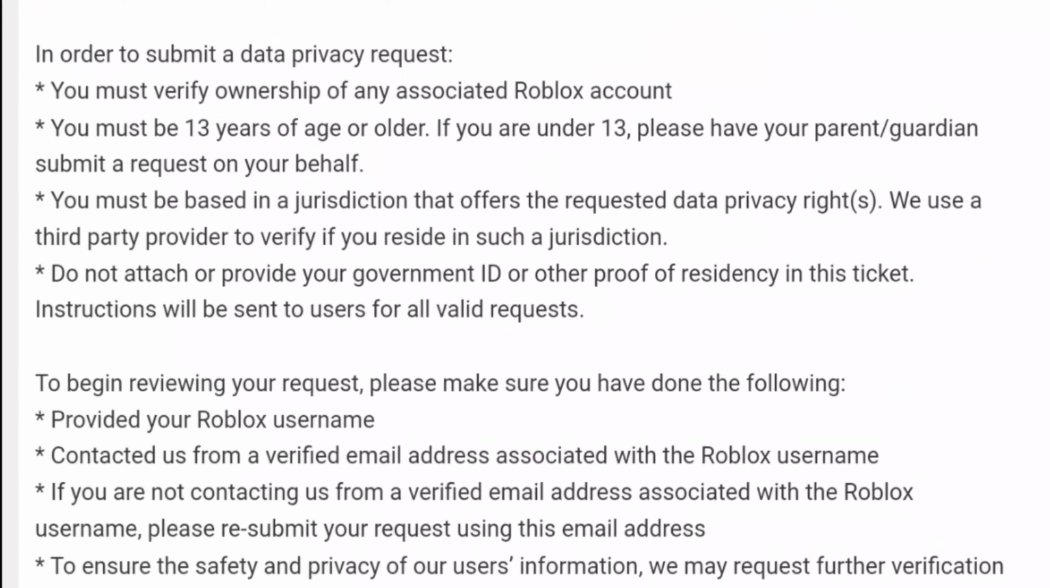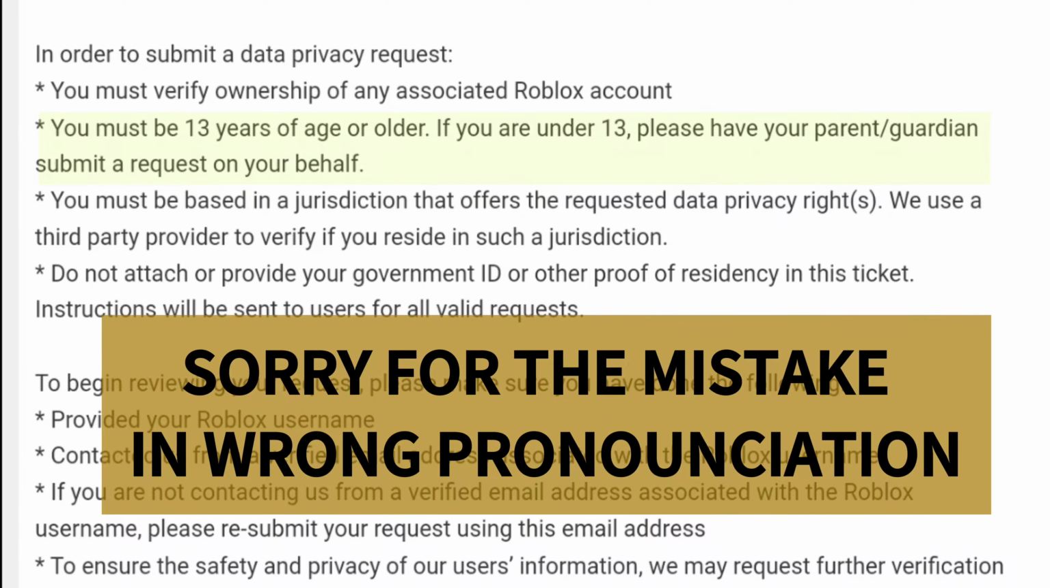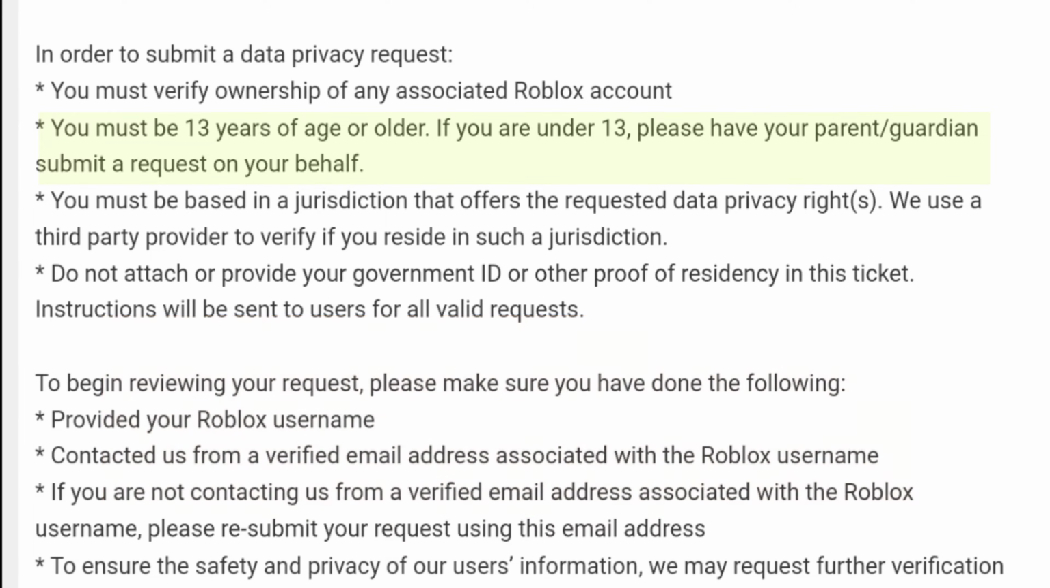So here you can read, in order to submit a data privacy request, you must verify ownership of any associated Roblox account. That means your Roblox account. And you must be 13 years of age or older. So make sure you are about 13 years old. And if you are under 13, please have your parent or guardian submit a request on your behalf. So you need to do that if you are under 13.